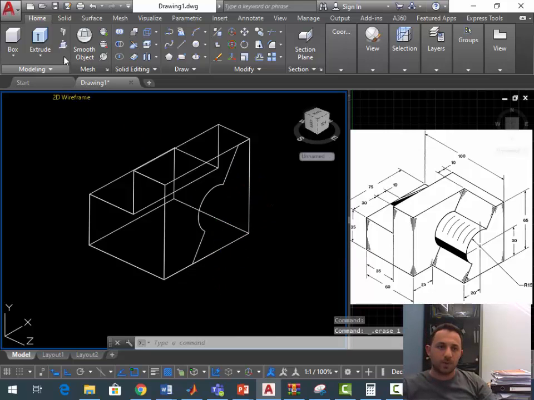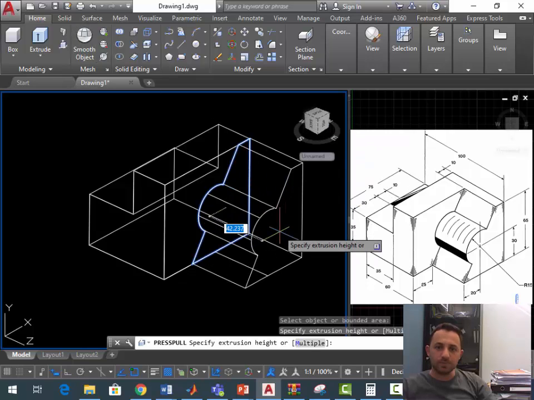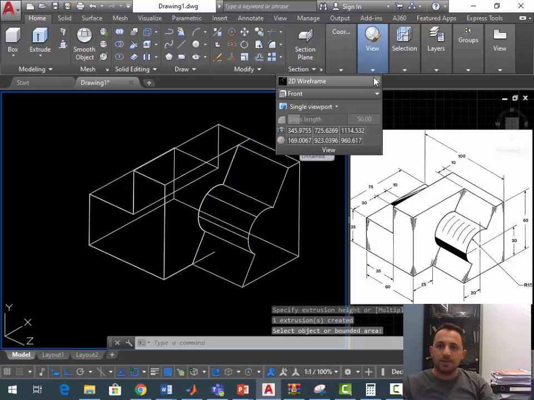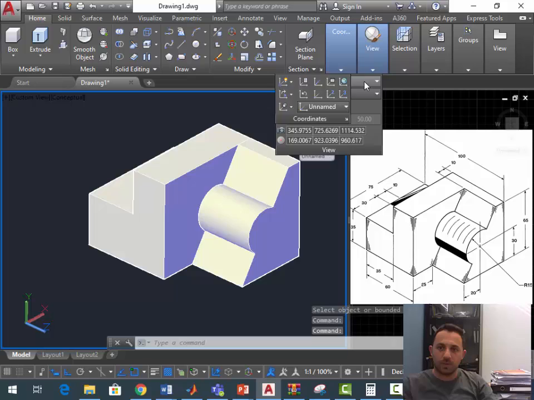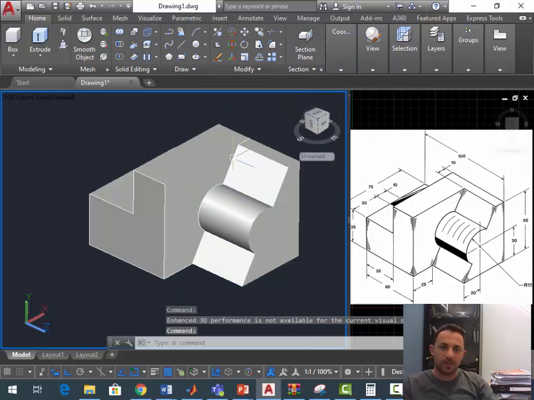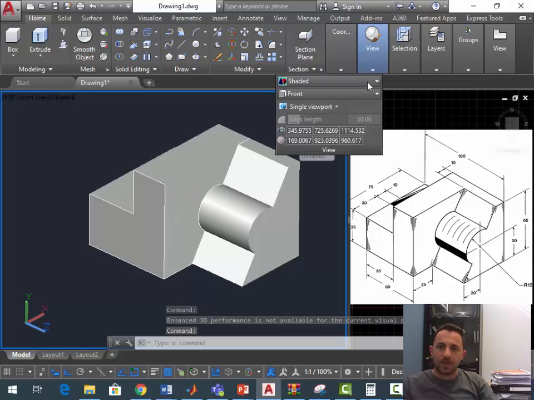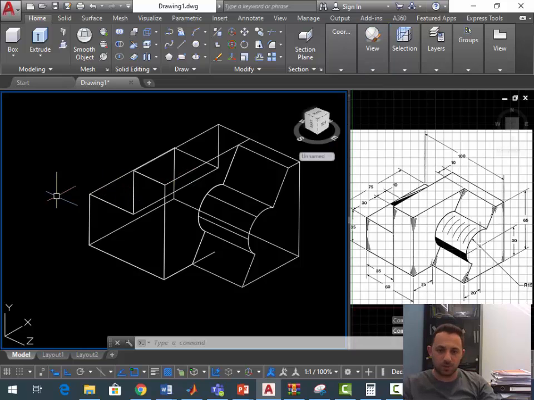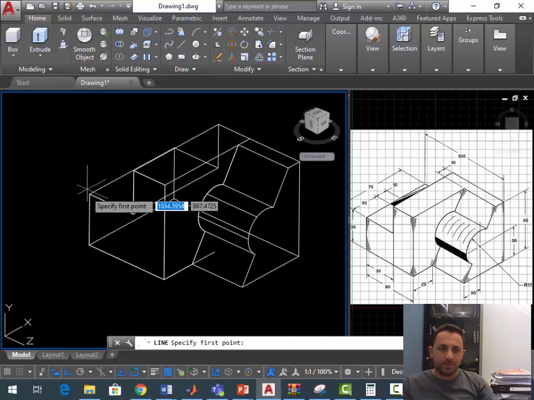Now I can press and pull by a distance of 100 minus 60, which is 40. As we can see, if we choose the shaded view, you can see the element. Now we will return back to the view 2D wireframe. It's easier, better to draw in. Okay, I have this element.